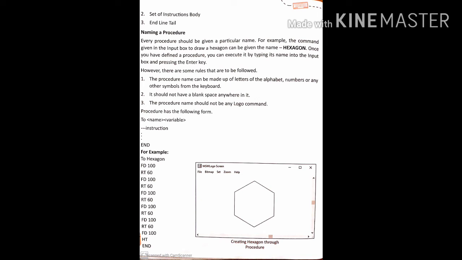The next topic is naming a procedure, which means how to give a name to a particular procedure. Every procedure should be given a particular name. For example, the command given in the input box to draw a hexagon can be given the name hexagon. Once you have defined a procedure, you can execute it by typing its name into the input box and pressing the enter key. However, there are some rules to be followed while giving the procedure name.